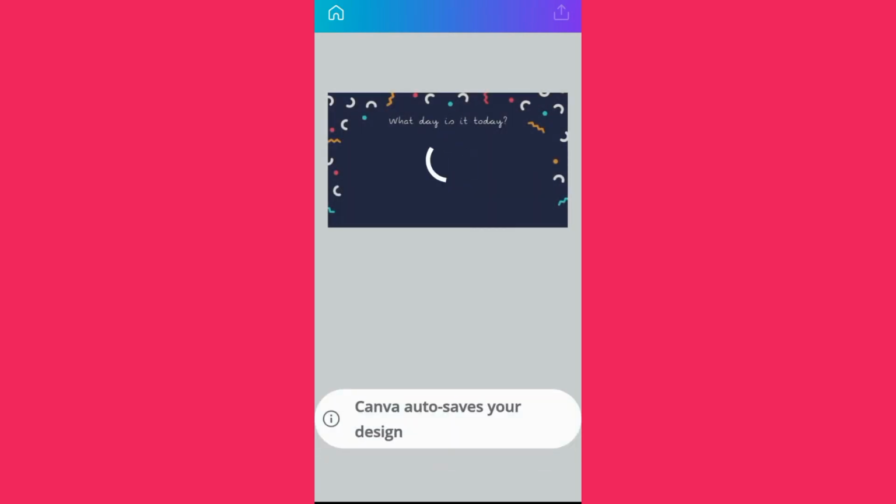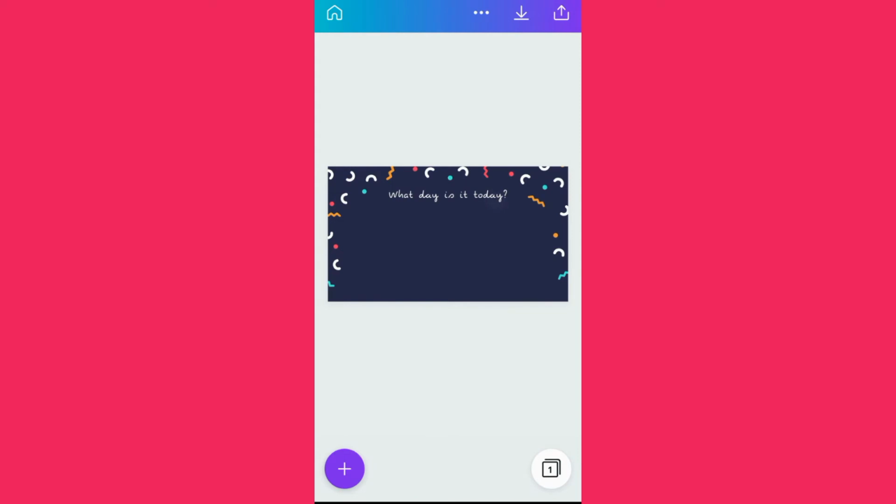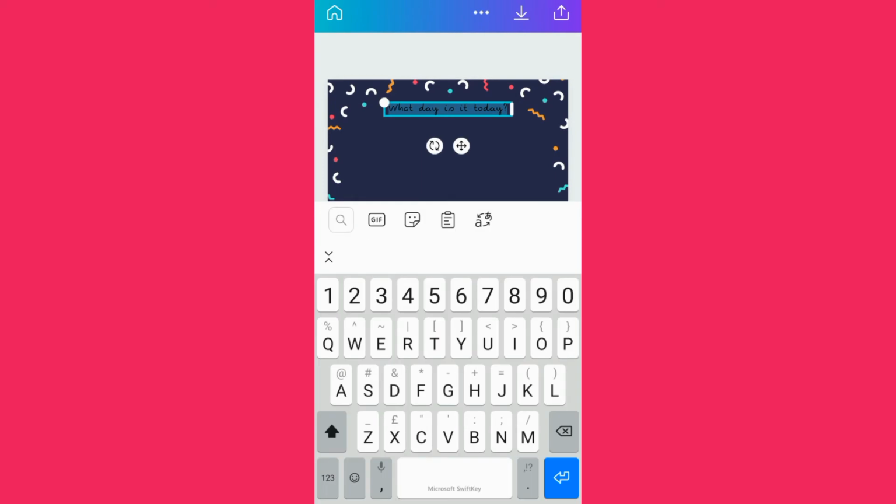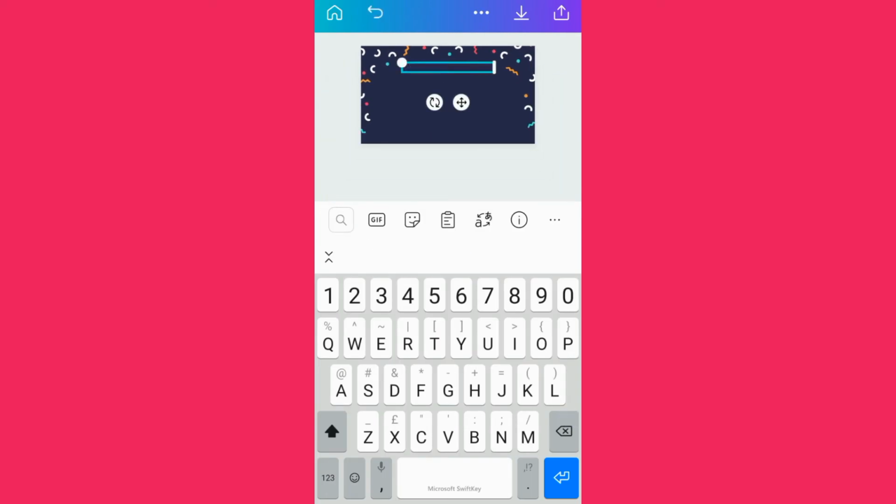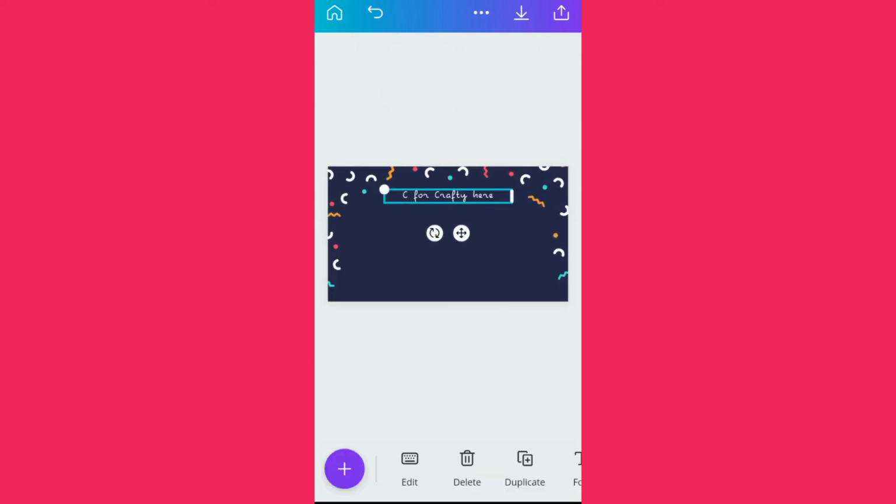You can change the text in here and change the elements, change the color of the background and all of those. I am just gonna change the text right in here. You can write your name or whatever. You can write the date or something like that. I've written C for Crafty here to identify yourselves, and that's how you do it.